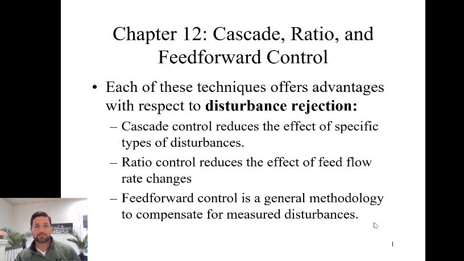Ratio control is another type of feed-forward in which ratio control is used to reduce the effect of a feed flow rate. So when there's a change in a feed flow rate, we can measure that flow rate, and then the controller can take a corrective action to eliminate the effect of that change before the process itself is unduly affected. And then the final method is called feed-forward control.